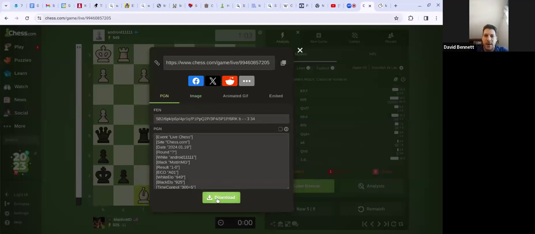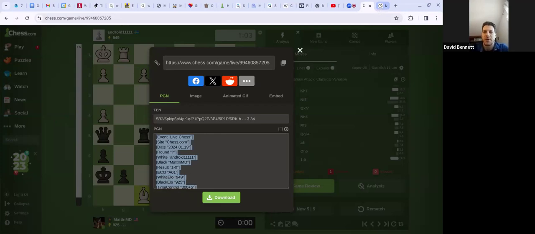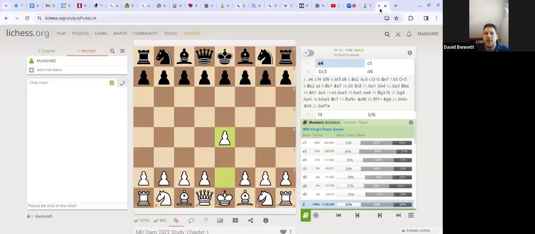Okay, so click on that. No, you don't need to download it. Just click on the PGN. You could download it if you want to, but it's easier to just copy and paste it. So click on that. It should select all. Yeah, there you go. So copy, Control C. Now let's pull it over to Lichess and we'll make our study, and you just paste your PGN.